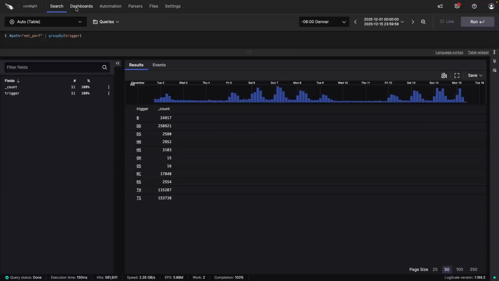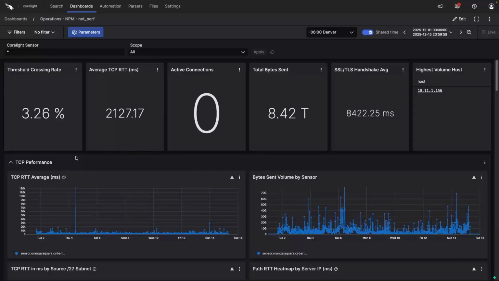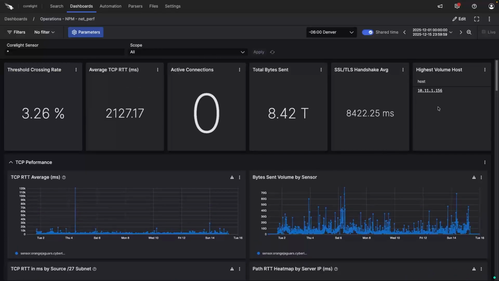So let's quickly see what this looks like in a dashboard. I'm going to click on our netperf dashboard, and you can immediately identify locations where there may be issues. You can see the total volume of bytes being sent back and forth, and that may help you identify causes of slowdowns. You can see which hosts are generating the highest volumes of data, and you can see what percentage of all your connections are slower than the thresholds you have set.